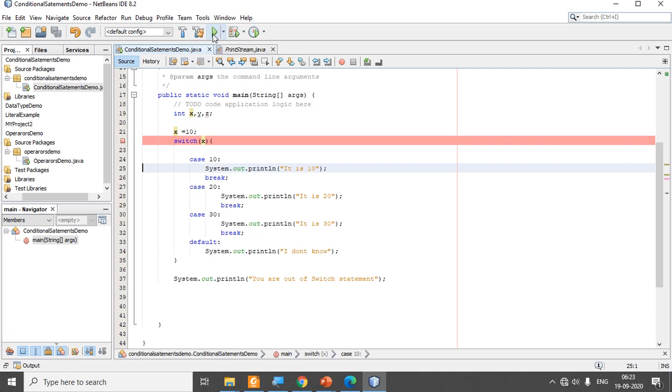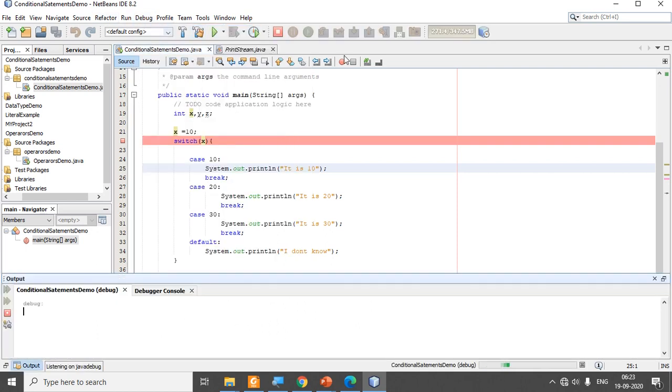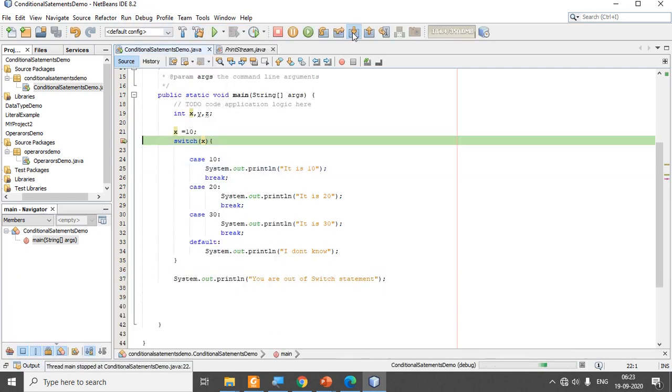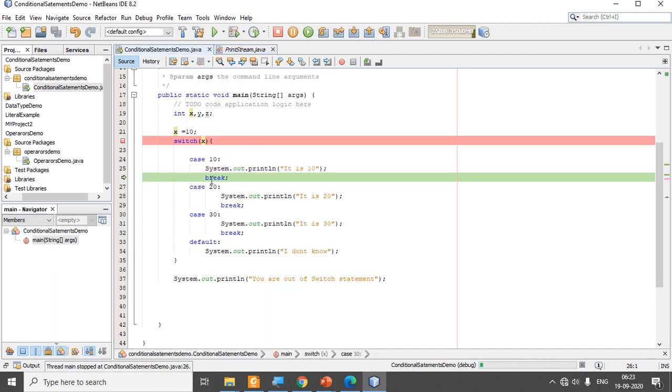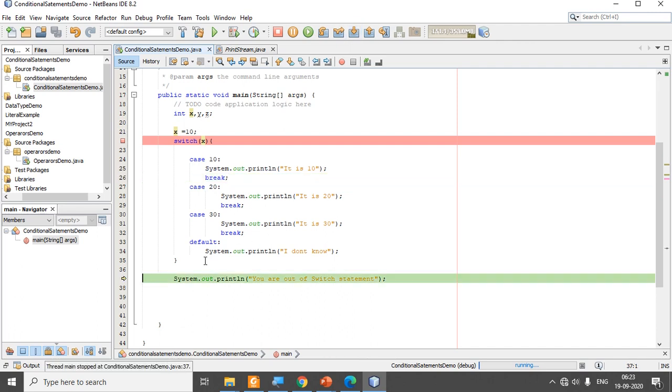Let me execute it one more time, and then I'll go here. It is matched with the 10. I will enter into that switch statement, then the print statement, print line, and I'm going to come out of that print line. Now you enter the break here. Break will take you out from the switch statement into this statement which is after the switch. So I will go after break. You notice the control has come here.